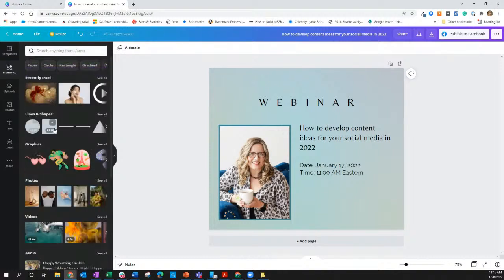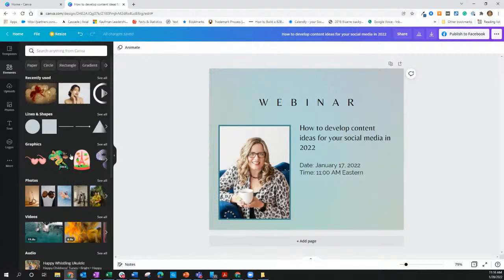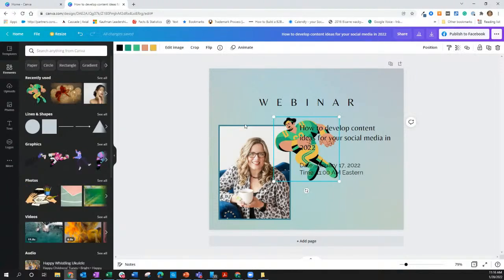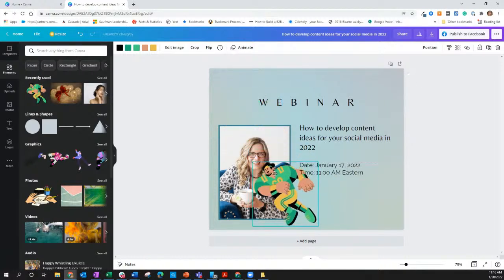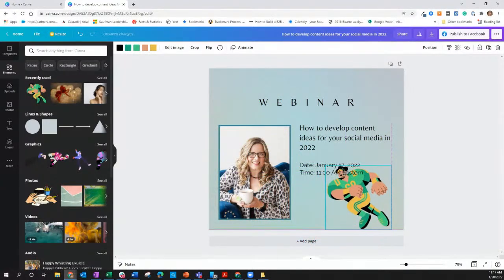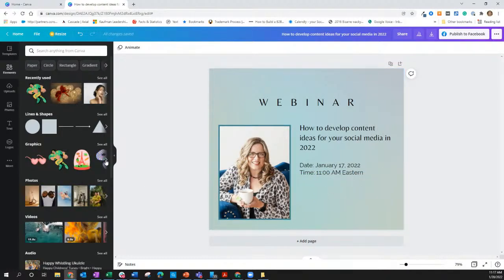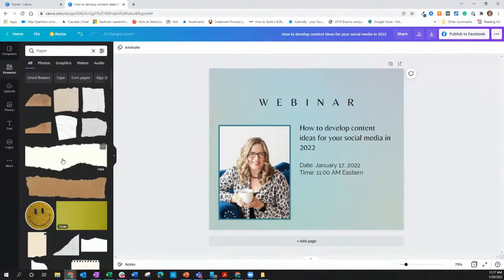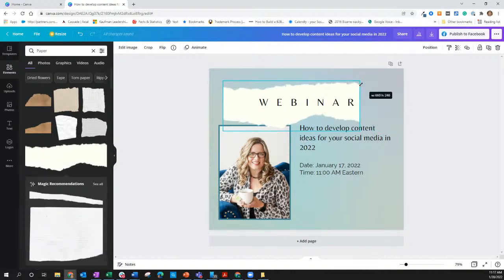Inside the elements, you can do lines and shapes and different graphics. I'll put a crazy one here. You can put lines and shapes and graphics in here to represent different things. With the Super Bowl coming up, you can do some football ones. Clearly, that must be why it's popular. But you can search for different things. If you want a ripped off piece of paper to go under your webinar title, you can use that and drag it around.